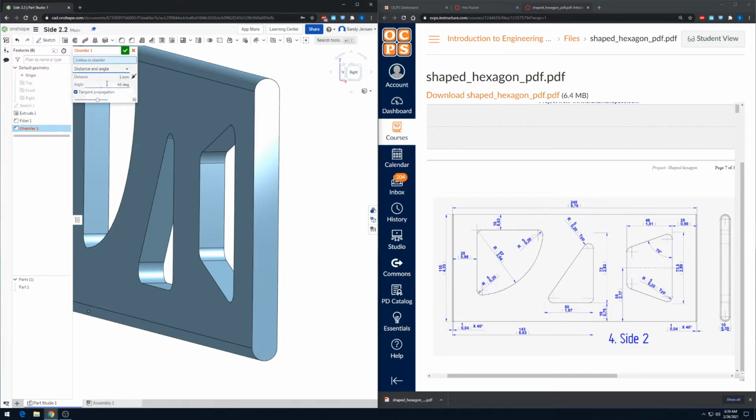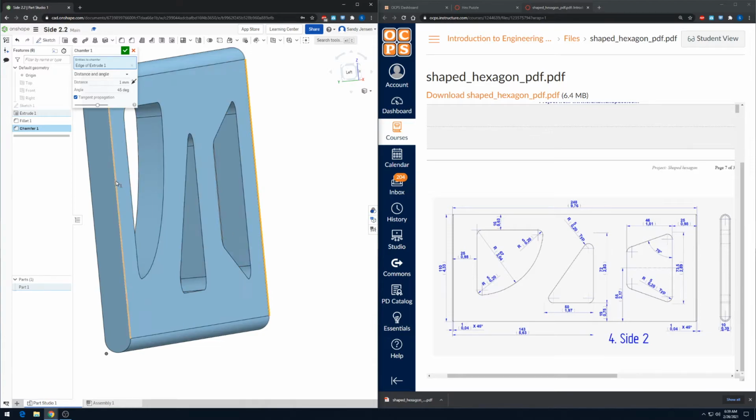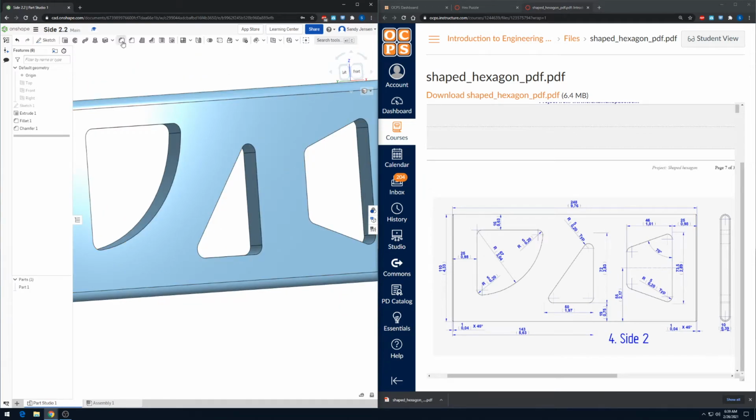You can do distance and angle like they have right here, and just chamfer it. It will chamfer around the entire edge for you. And you do the same thing right here, and you hit OK. So then you have the chamfer on those pieces. Also, don't forget the pieces right here.